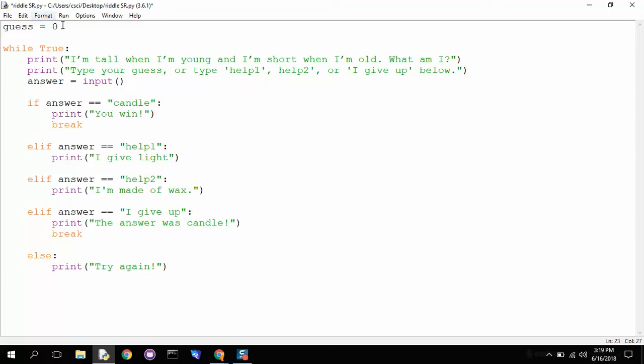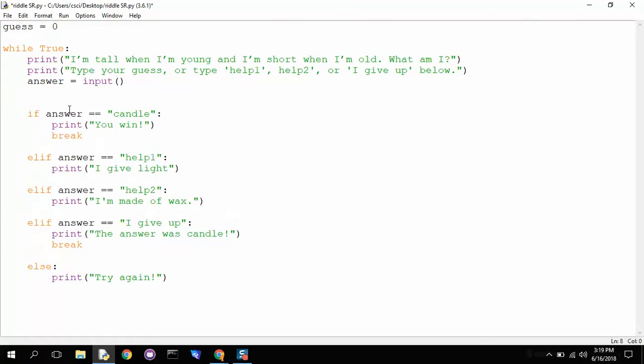Awesome. Remember at the very beginning, we were going to count the number of guesses the person took? Well, why don't we do that now? After we collect answer equals input, why don't we do guess plus equals one? What that does is it takes whatever guess is at the time that this line is run. So the first time it runs through, guess is zero, and it adds one to it. So the first time this runs through, guess will change from zero, add one to it, it will become one.